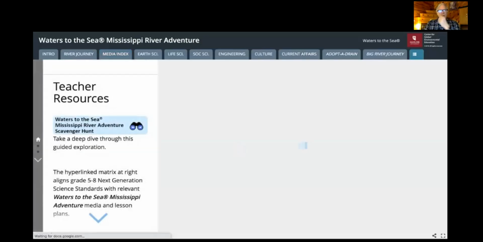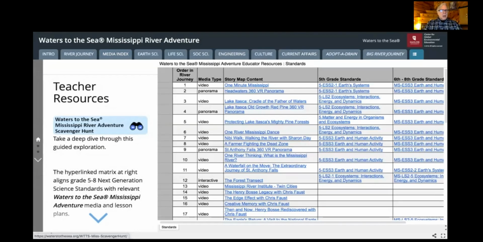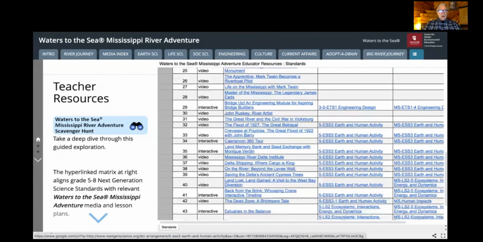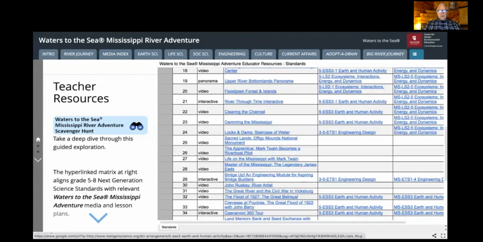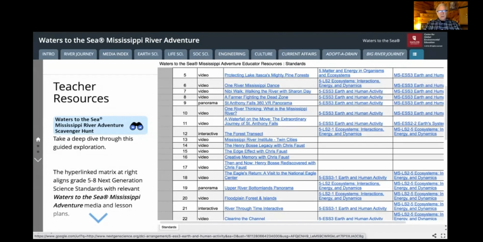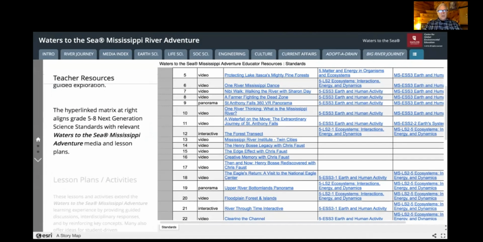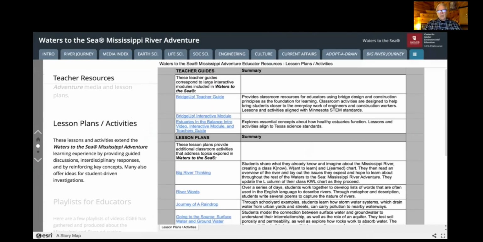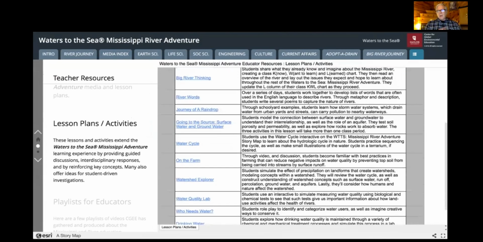And here we have a scavenger hunt, which is a great way to begin to explore this resource and find out what's there. Plus we have a matrix that lists all of the media elements in Waters to the Sea and how they correlate with different standards and the NGSS standards, plus a whole series of lesson plans and complementary activities that you can do in the classroom.